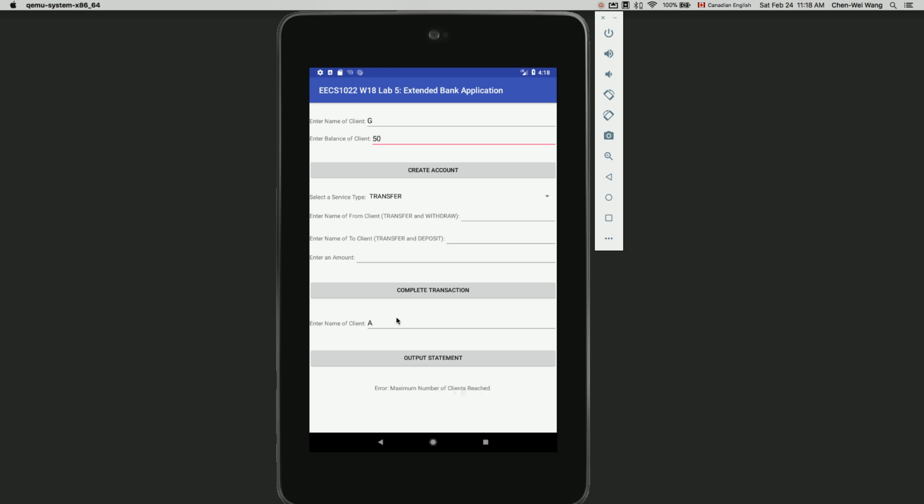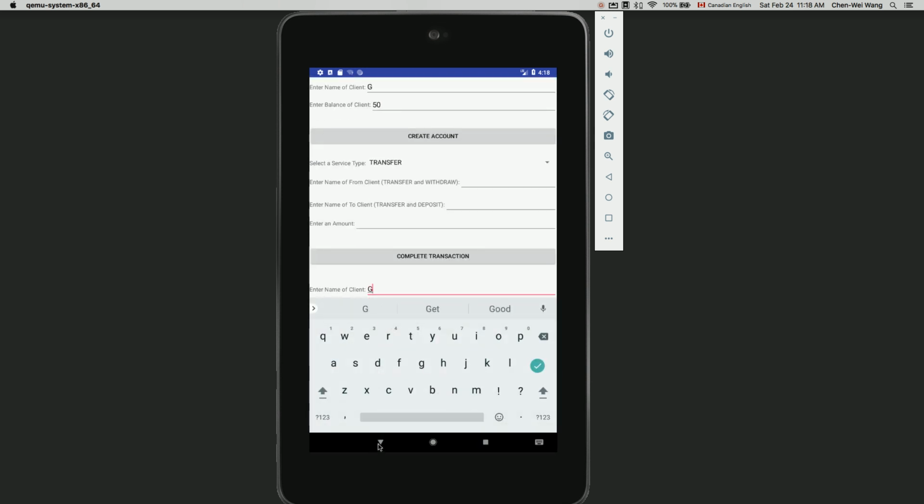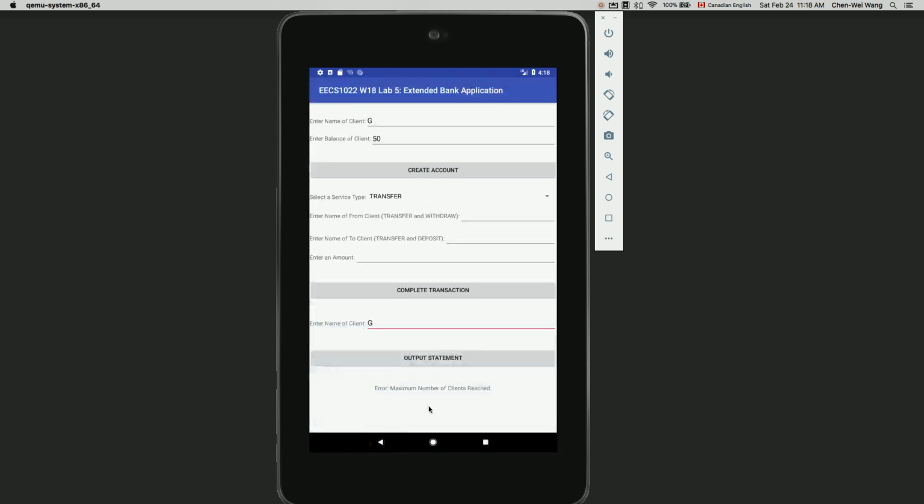Okay, I won't do it because it would be time consuming, but if I try to output statements for A, B, C, D, E, F, none of their status should be modified. All their transaction history must remain the same. One more thing: because G was not added as a client, if I try to output the statements for G, it should not go through, since G does not exist. So if I say output statements, it tells me error, client G does not exist.